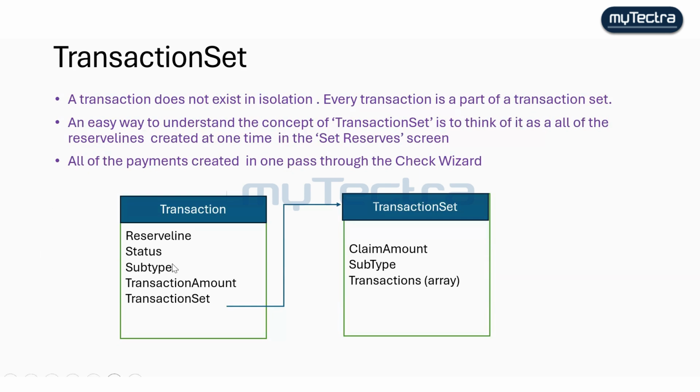Transaction status will be just a different table. It will be a typelist, CCTL underscore transaction status, I think. From there, you have a predefined set of values. Reserve, as you said, reserve, payment, recovery, reserve. Got it. Now, transaction amount.